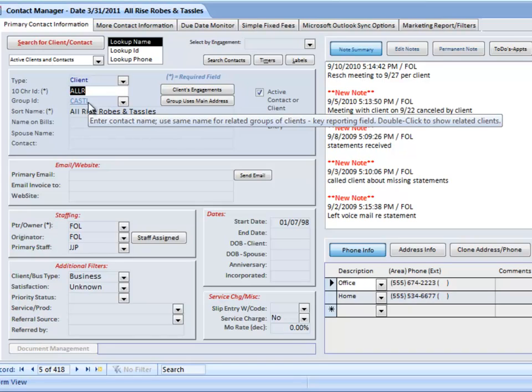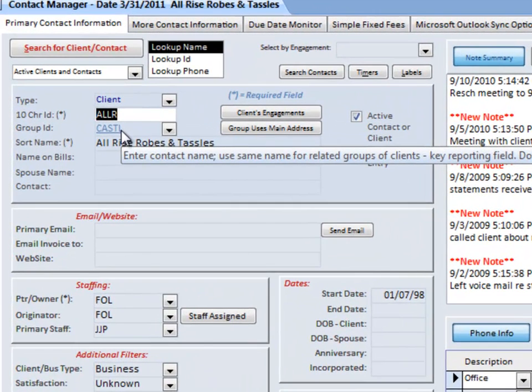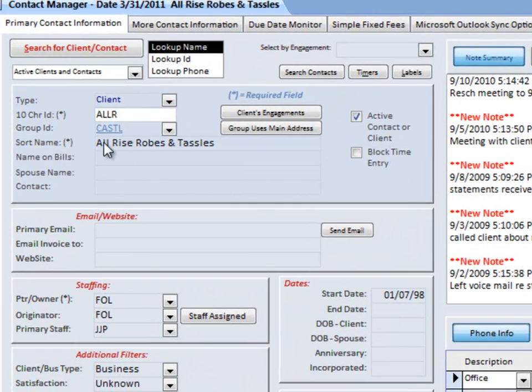A lot of our reports in the system, you can filter by the group ID. This is the sort name. In the case of an individual here, put last name, comma, first name. In the case of a business, as I have here, just put the business name. The reason for that is so that it will sort properly on the internal reports for the system. Now, the next line is name on bills, and really that just needs to be filled in if what you have in the sort name is not the way you want it to appear on invoices and statements for the client.